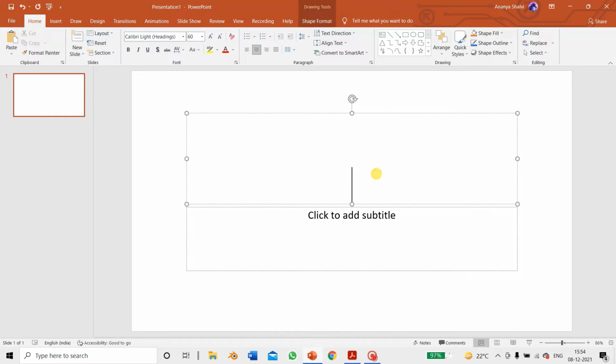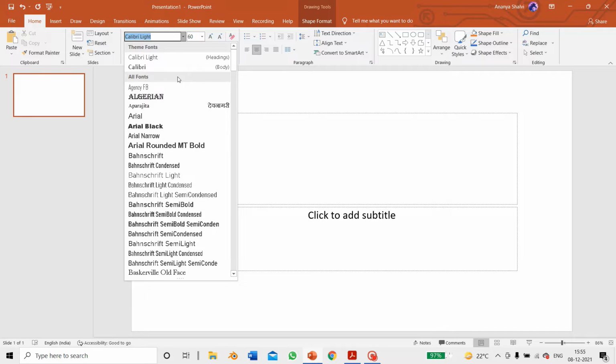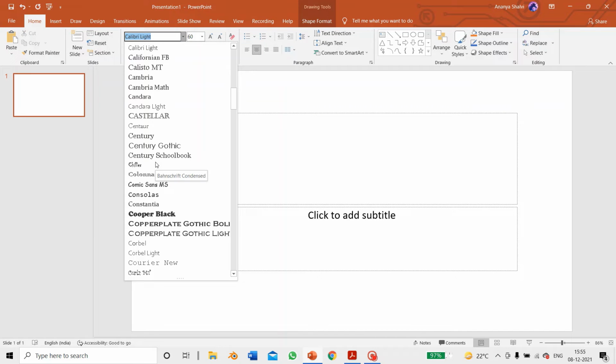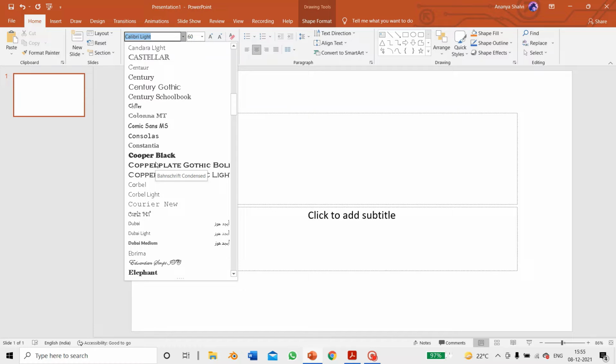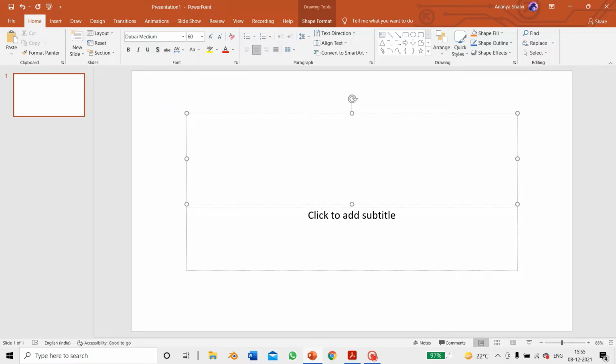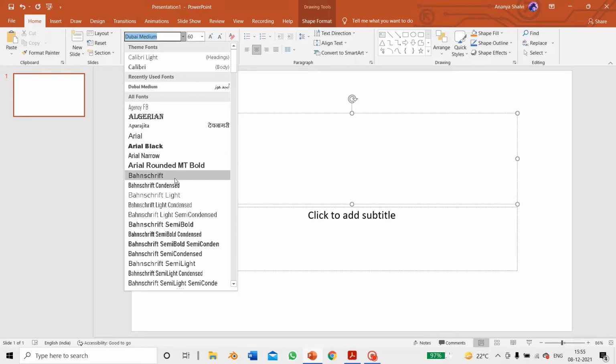So first we'll change the font. Here there is a bar where there's an arrow. You need to click there and you have a list of fonts available there. You can select any one of them. If you want to add a font that you cannot find in the list, you can just search it by typing over here. Just select the text and type.